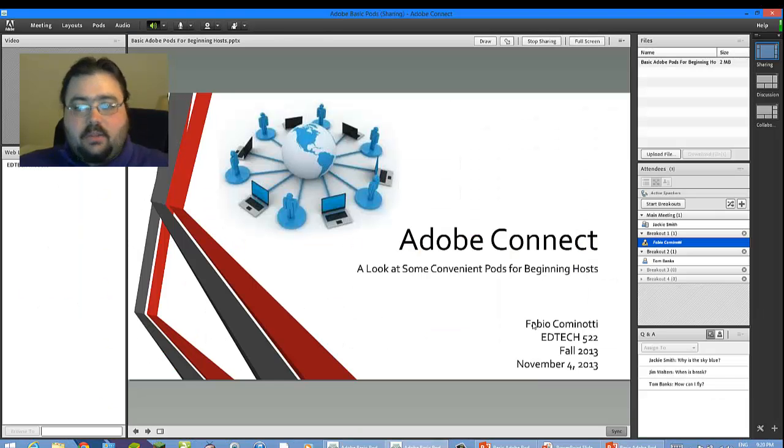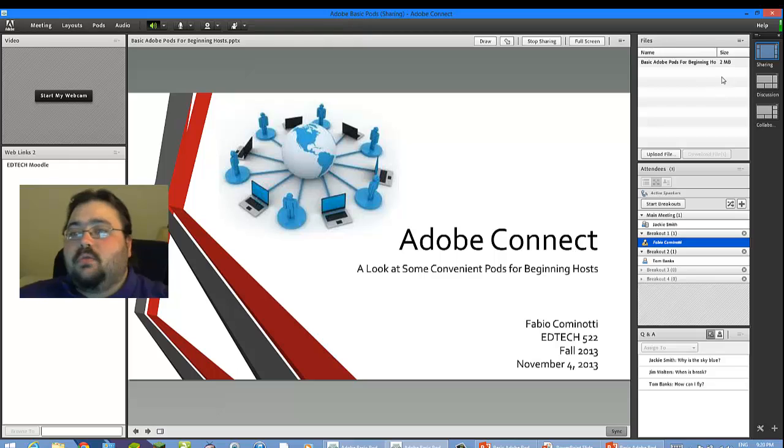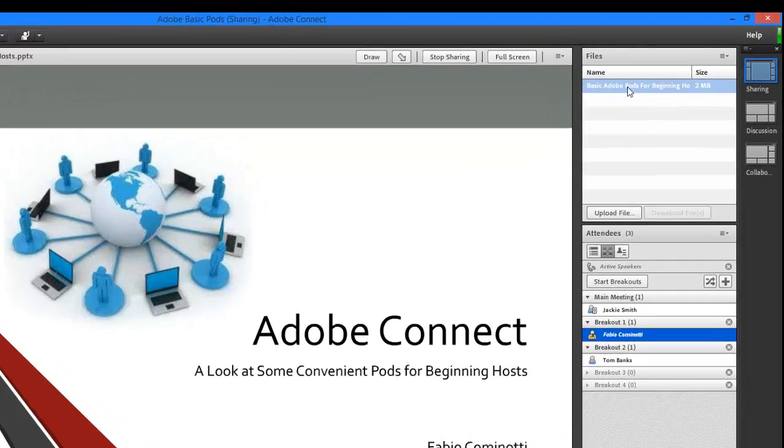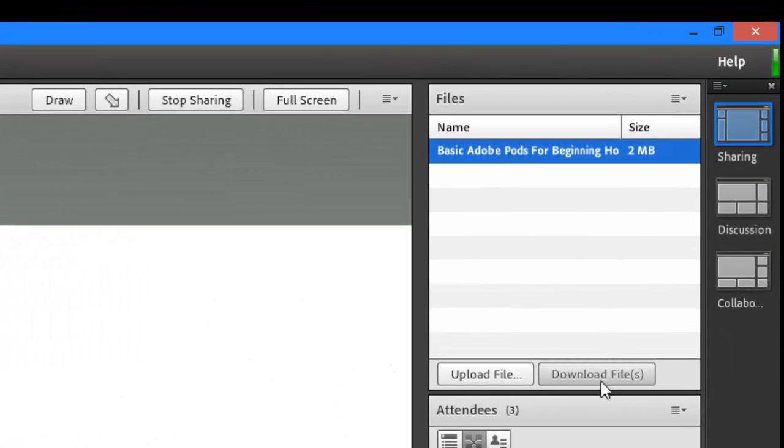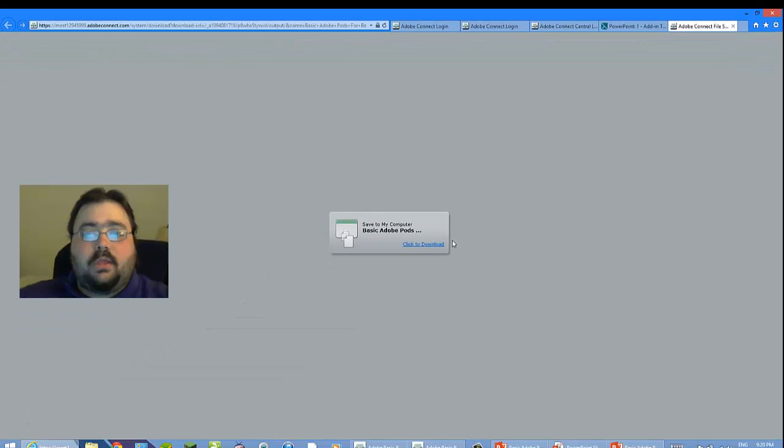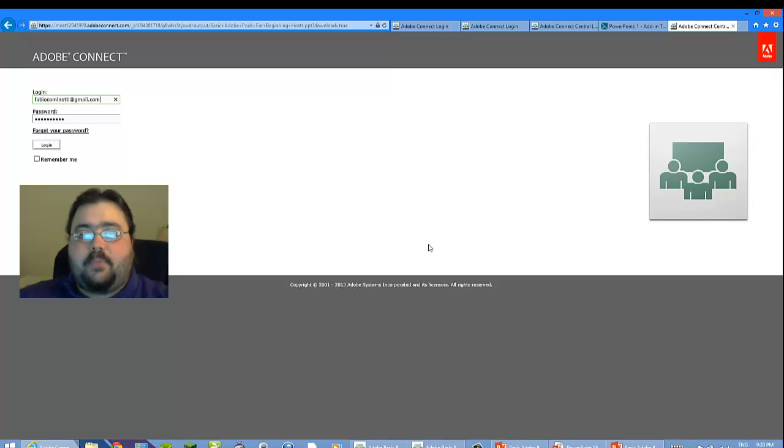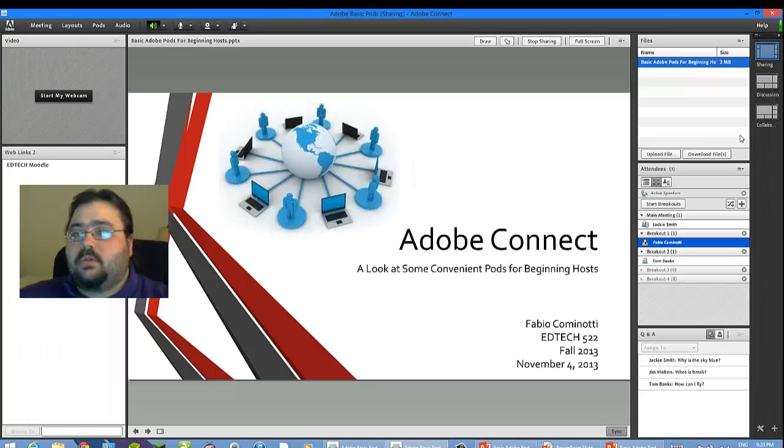So let's kind of take a look at that in action. So the Files Pod is right up here. I've already preloaded a file in there, which is this presentation that we're looking at right now. Basically, as a participant, I would click on it and click Download File, and it's going to open up a new link in my web browser right here where I can click this, and I have the opportunity to download that file. And then it'll go actually to my hard drive, and I can save it for later use.